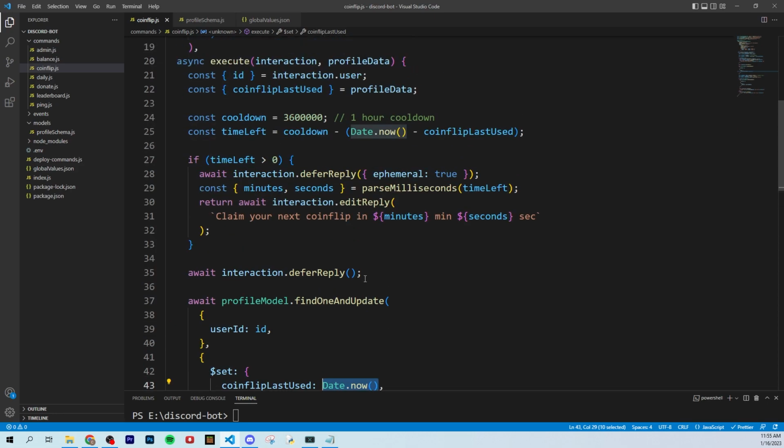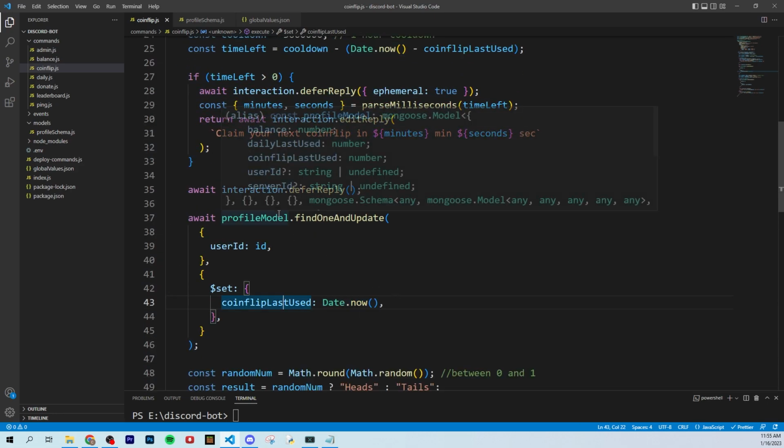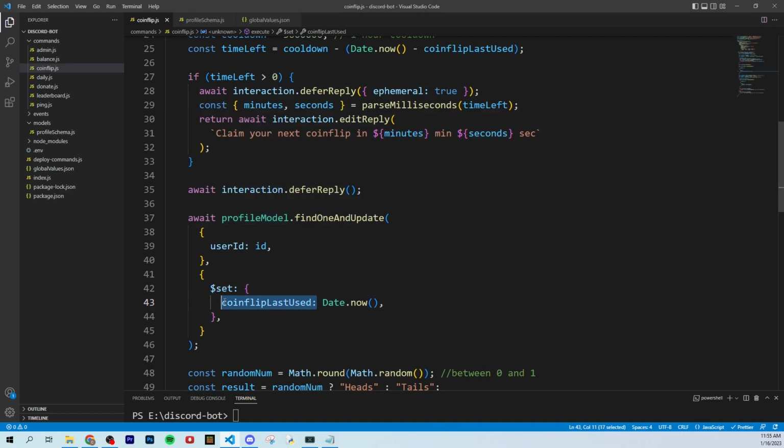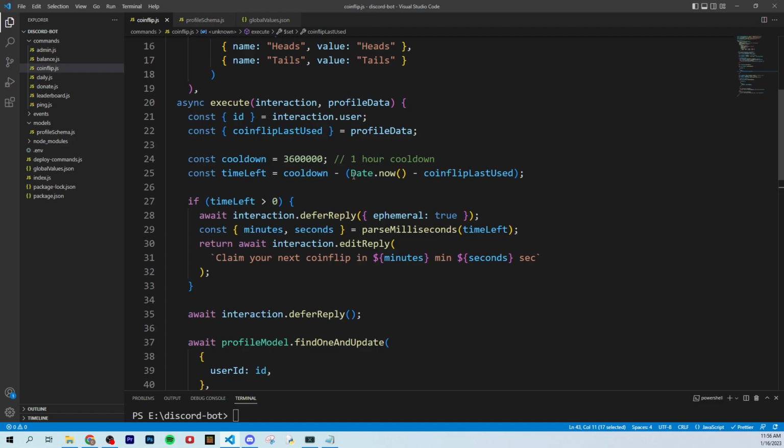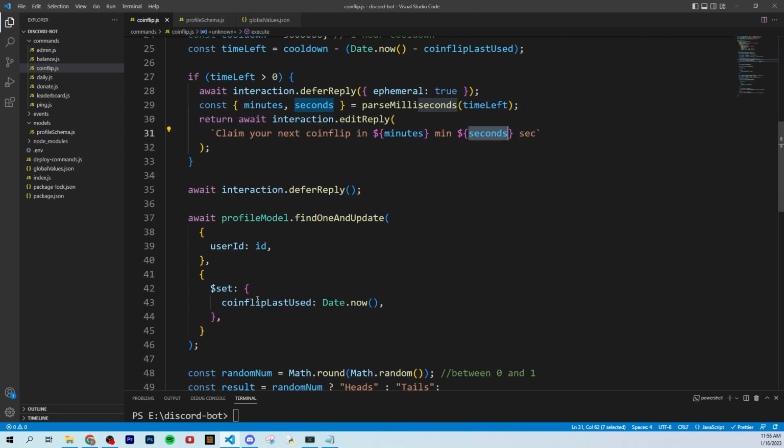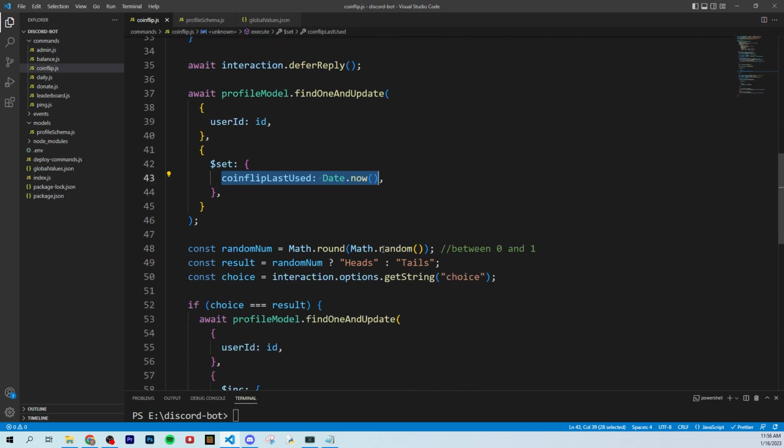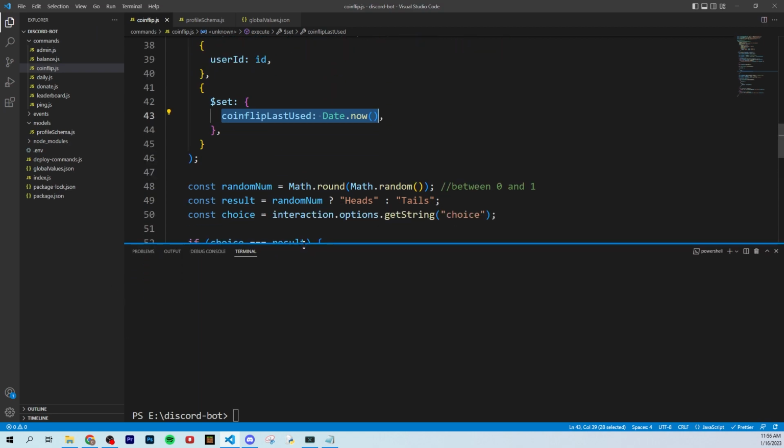So what this is going to do is that when they use it, it's going to set in the profile model on the database for this user their coinFlipLastUsed to the date and time that they're currently using this command. Then when they go and use it again, it's going to calculate, okay, this is the date that they're using the command right now. This was the date that they last used this command. And if we subtract that from the cooldown, then we know, okay, if that number is greater than 0, that means they have this many minutes and this many seconds before they can use it again. And if they don't, then that means they can go ahead and use it. We'll make sure to go into the database, mark that they're using it right now, and proceed with the logic to flip the coin.